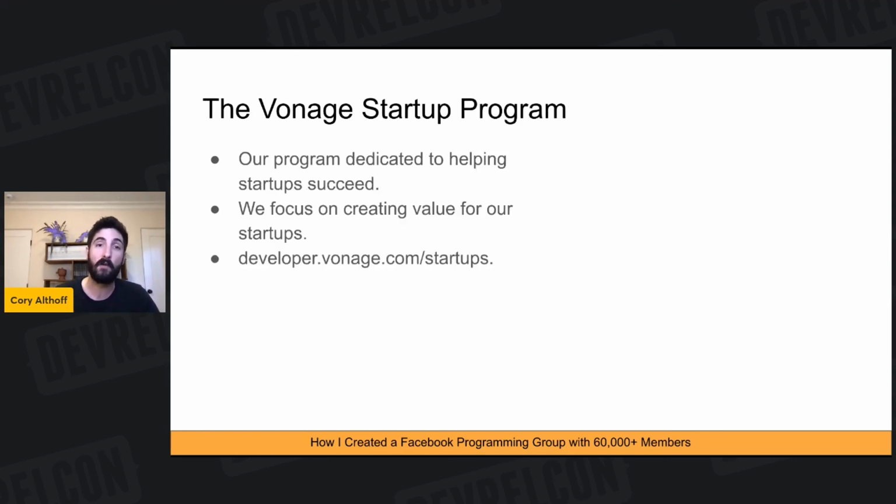And then we have the Vonage Startup Program, which is our program dedicated to helping startups succeed. So again, we focus on creating as much value as possible. We're constantly giving to our startups so they get to use our APIs for free. We have mentorship and a bunch of other really cool stuff. So if you have a startup and you're interested in applying, you can go to developer.vonage.com/startups to check that out.